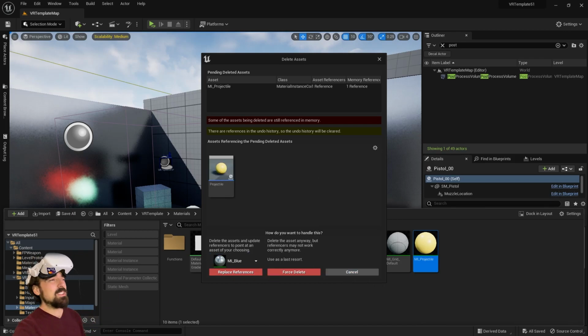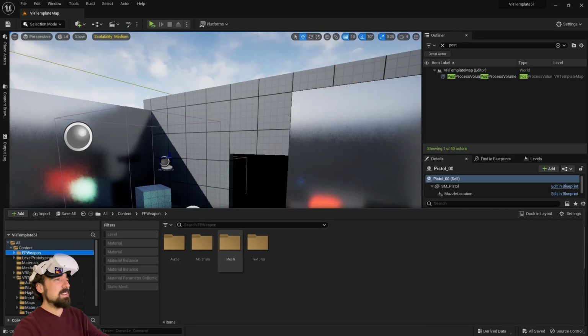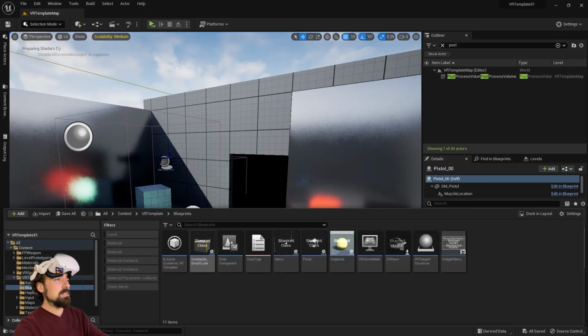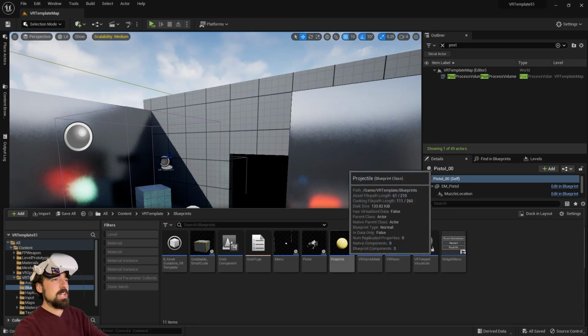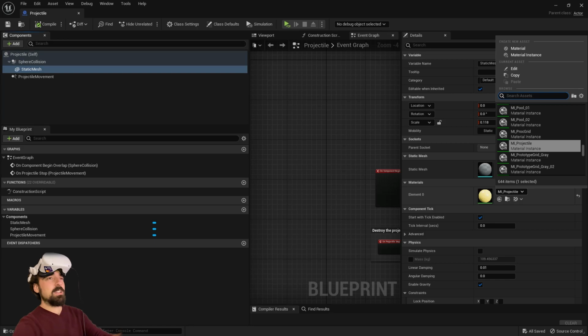You know what? Yeah, let's not kill things. We don't have to kill things. Let's just go under FP. Is it under FP weapon? FP weapon materials, mesh textures. It's a blueprint. Where are we keeping our blueprints? Maybe under the template here. Projectile, yeah. Okay, projectile, static mesh, just right here.